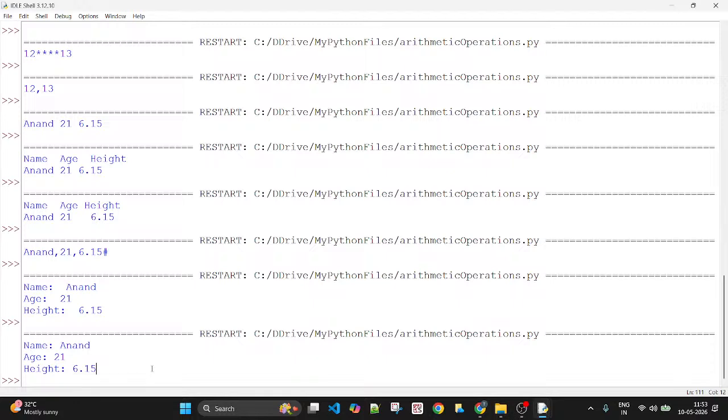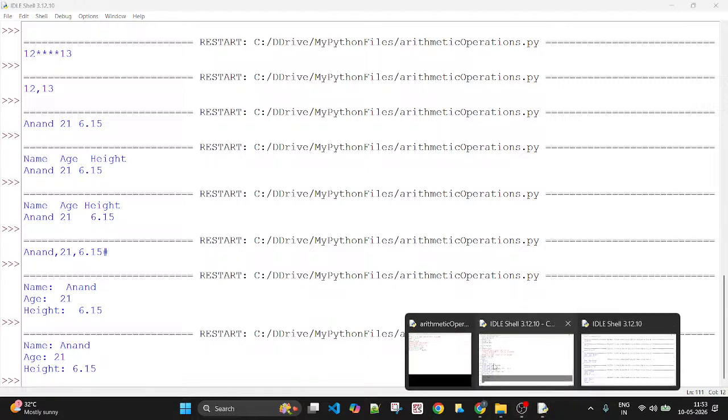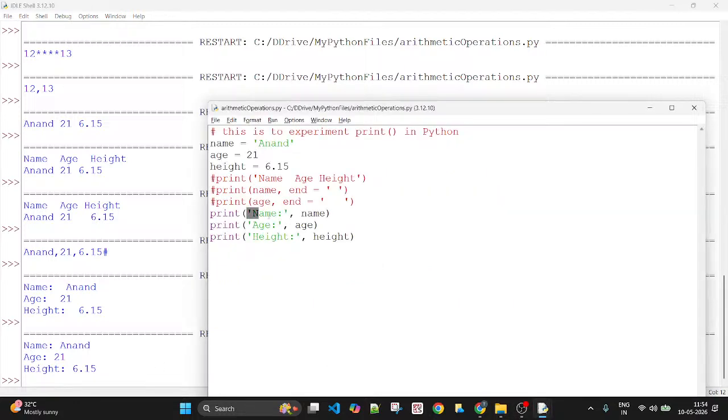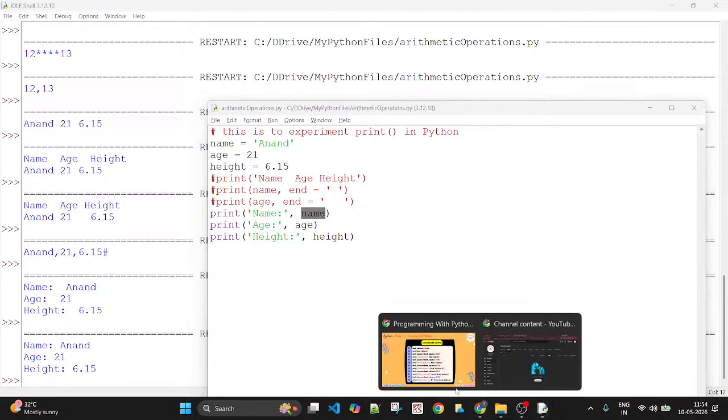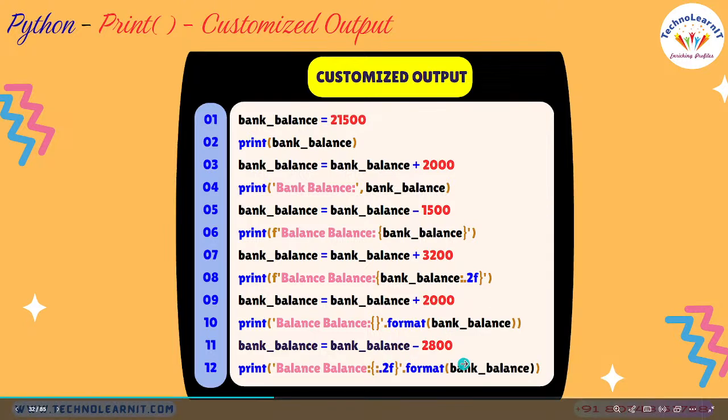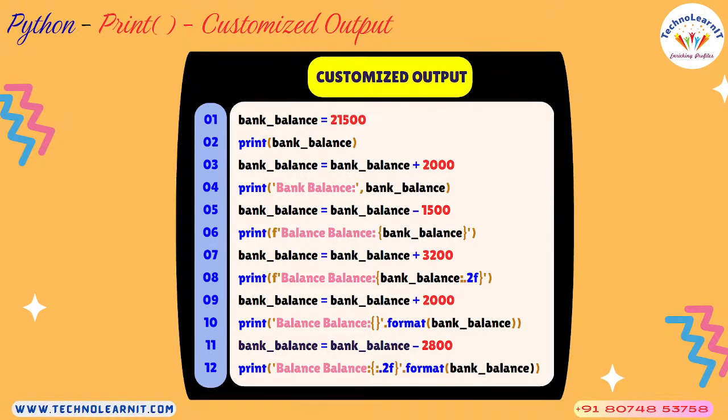Makes sense? This is how you can add your own description to the output in the print. Then you print the value of the variable that you are interested in. Okay, this is one part of this. So coming back to the bank balance example, at every stage you want to print the bank balance.